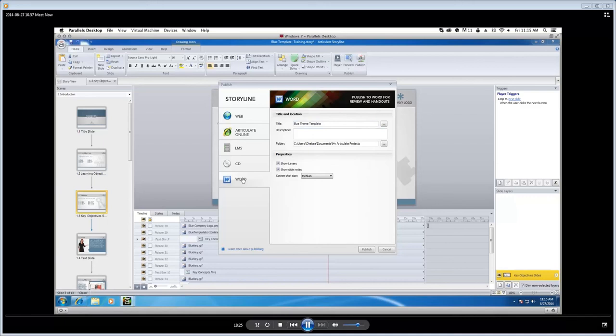So at this point, you should have a solid grasp on how to create a new project, insert your text, images, do basic animation, adjust your player, and publish your course.